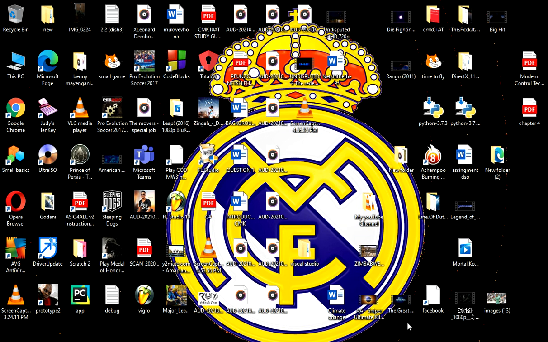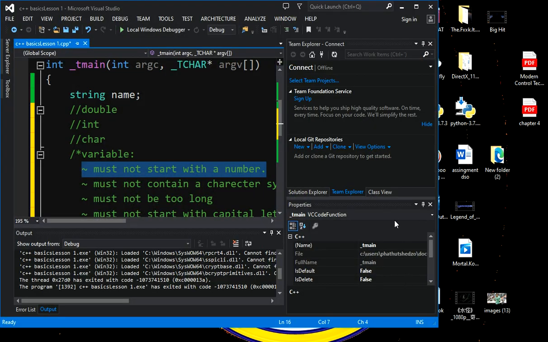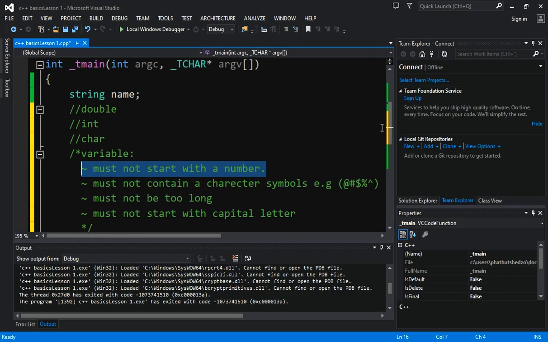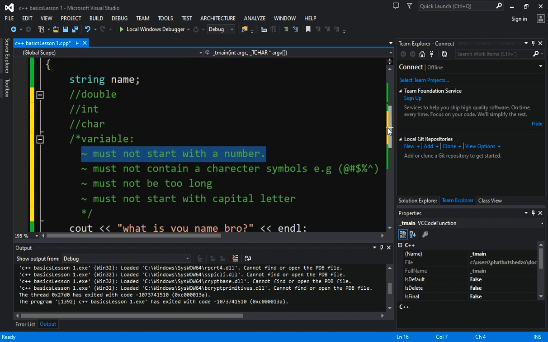So hello guys, as we continue from where we were, I decided to write this thing before. Like I said, our main focus is going to be on how to write a variable, understanding variables.